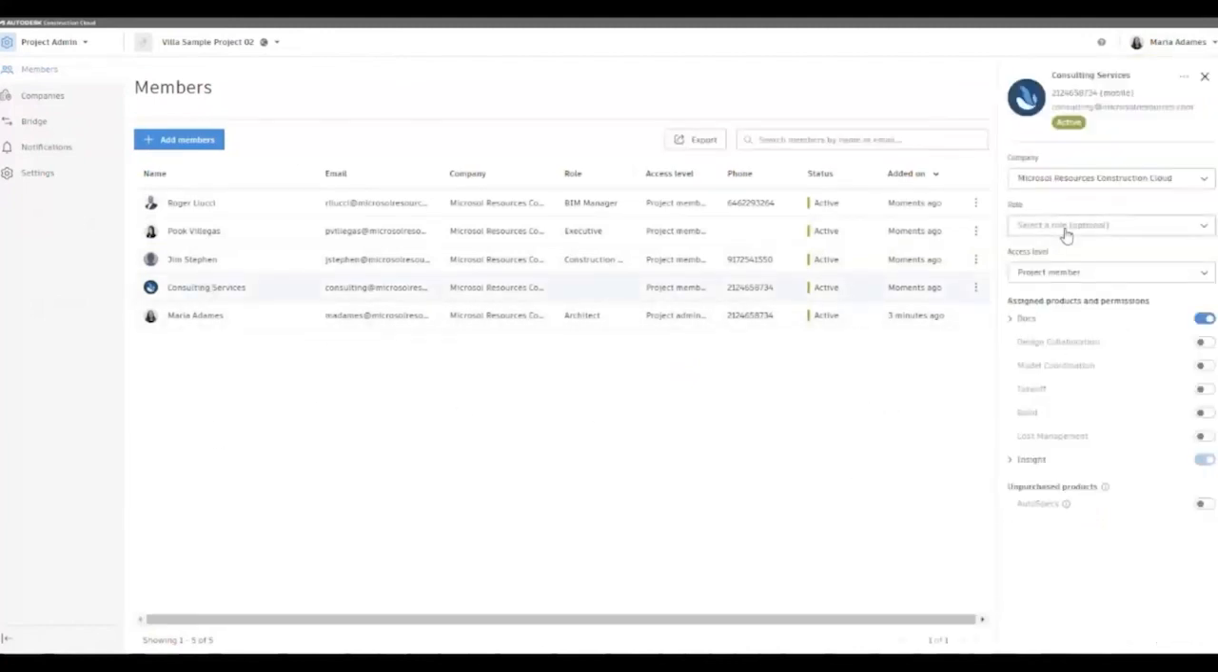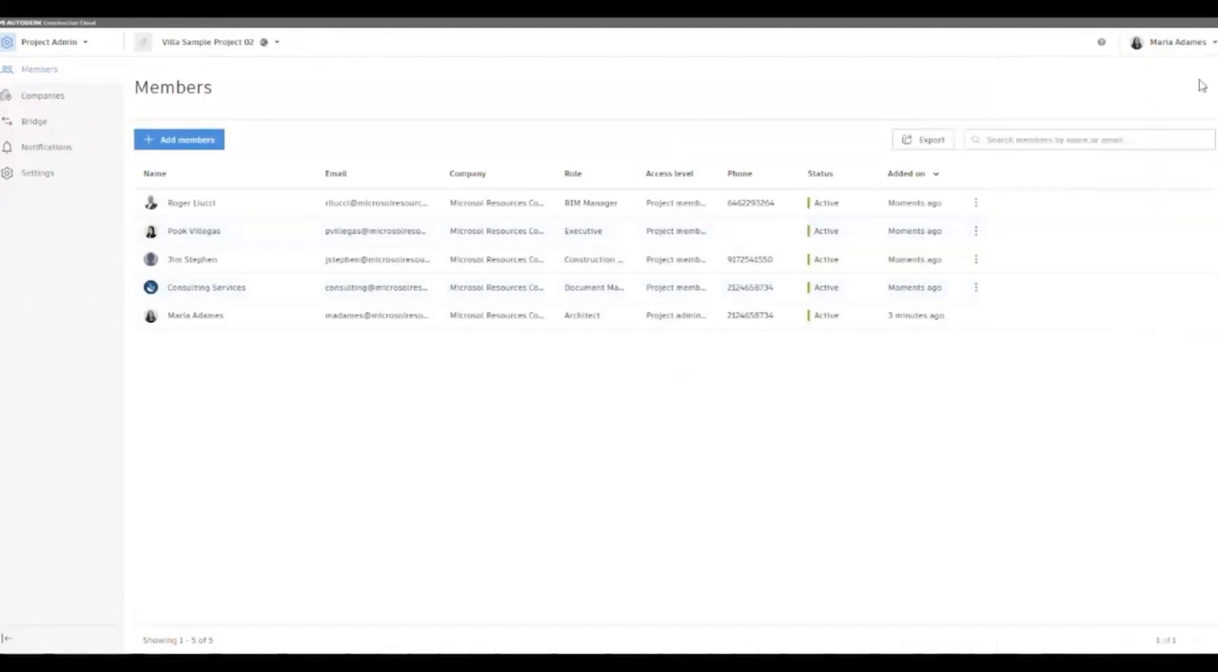So if I click on consulting services, I can choose an access level and also a role, like a document manager, for example, and make sure that Docs is activated for them. Same happens with my colleague Pook. I can also say that she's a project administrator.